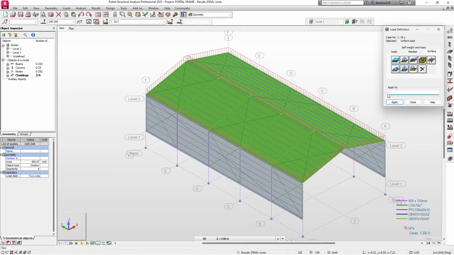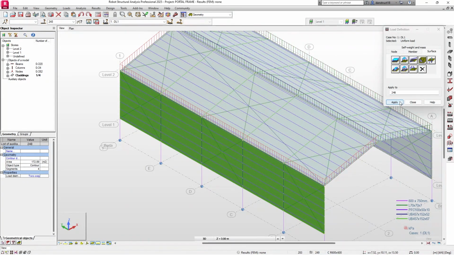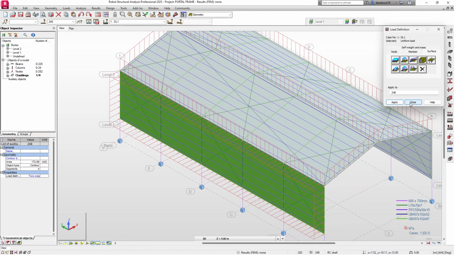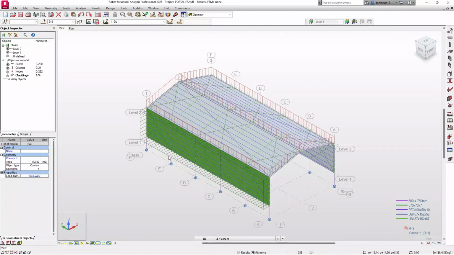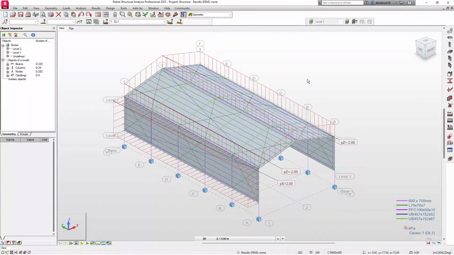I'll remove the elements that are here, and then I'll go ahead and select this clad here, and then I'll click on apply, and now you can see the load has been applied. If you want to look at the load labels, you can come over here and turn on the load value description, and you can see the magnitude. Now I want to analyze the structure.